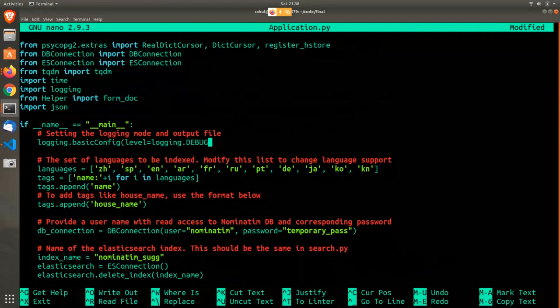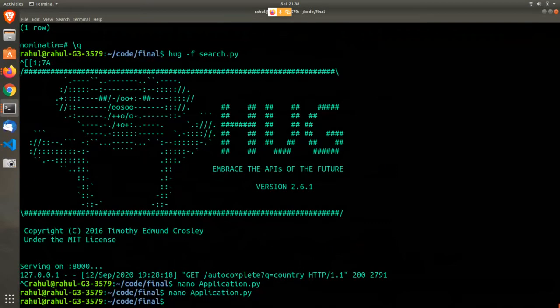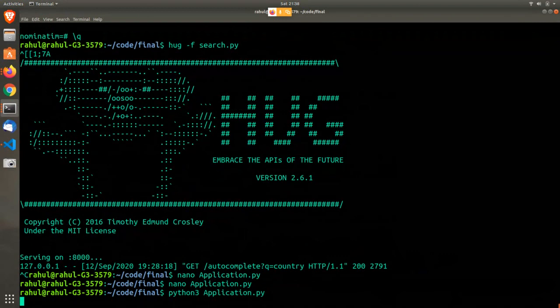And if you want to see the output, you can set it to debugging mode. Info mode is the usual one, while debug will show a lot of extra things you might not want to know. Once we know that we have added the languages and tags that we want, we can go ahead and run the application and try to index some places.